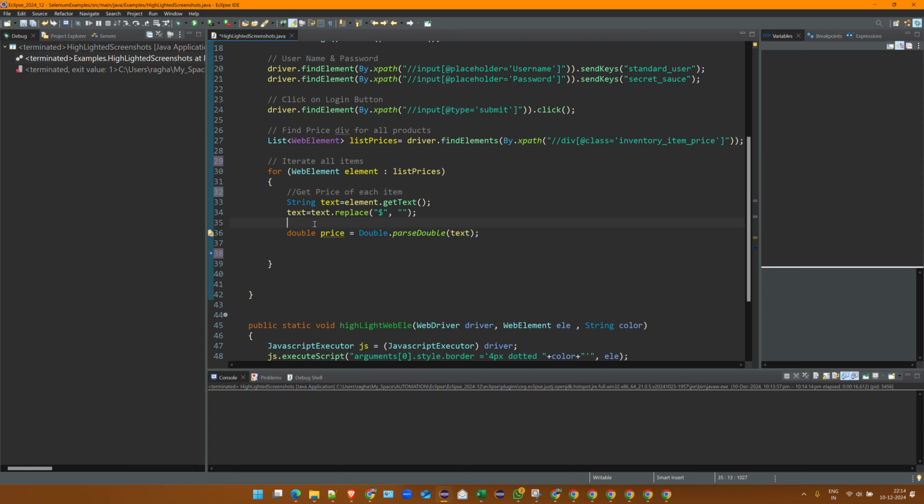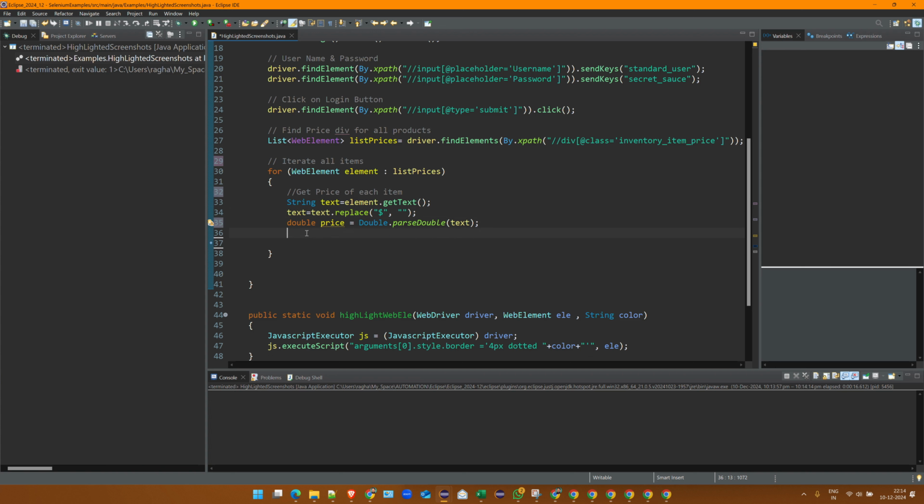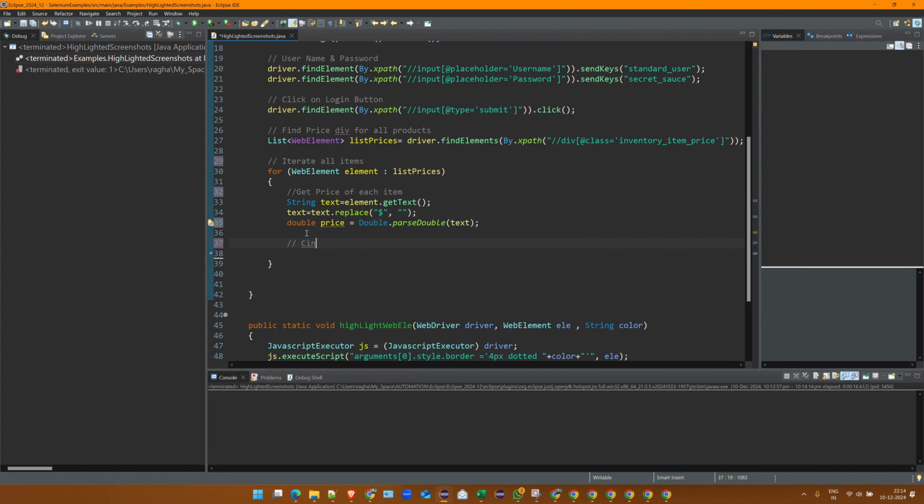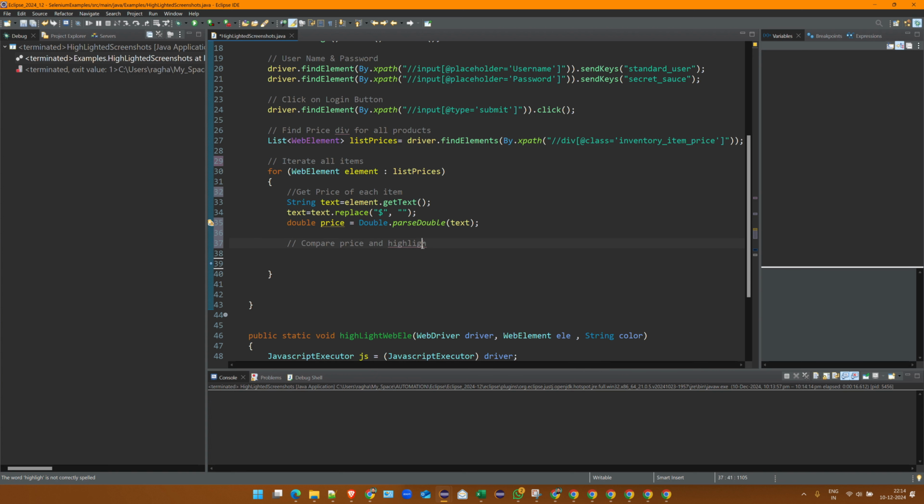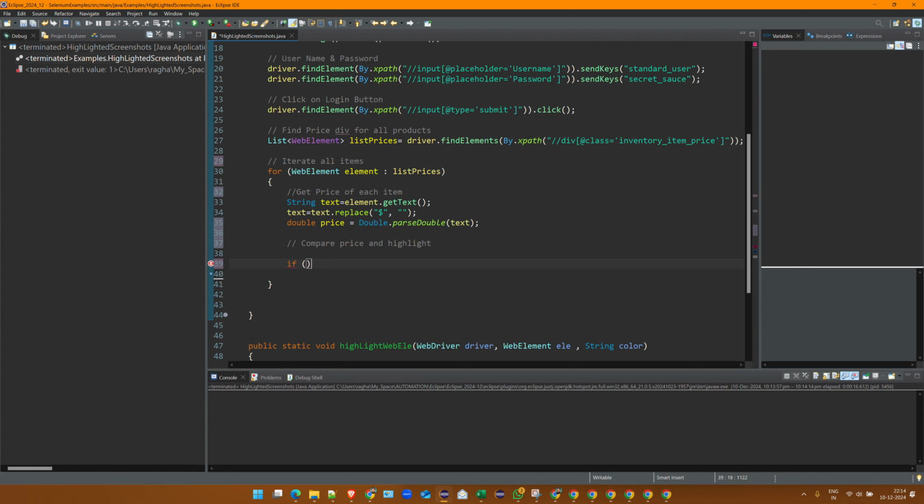Okay, this is to get price. We got the price till here. Compare price and highlight, right? What we need to do is we need to compare the price. So what is the condition? If this is a script, what condition do we want? If price is greater than 20, or less than equal to 20 first. Say if price is less than equal to 20, then we want the element to be highlighted in green color.